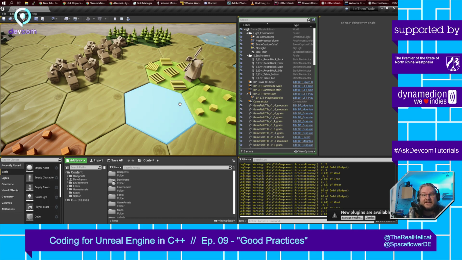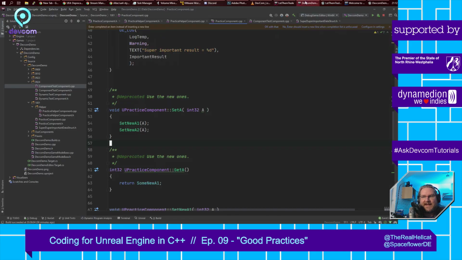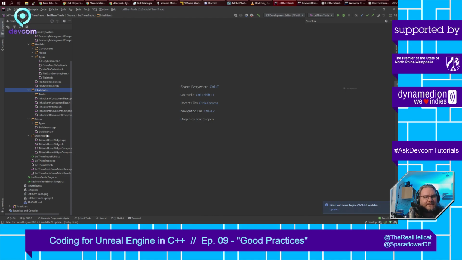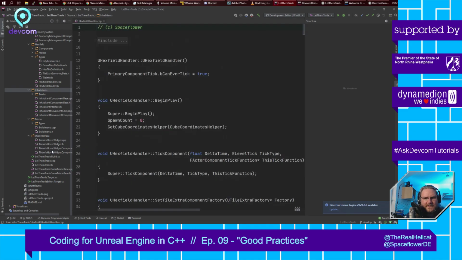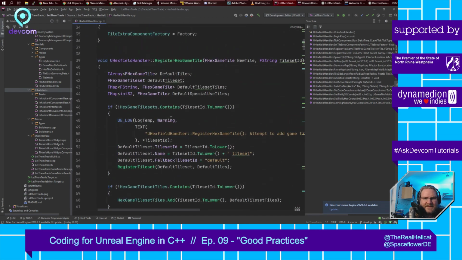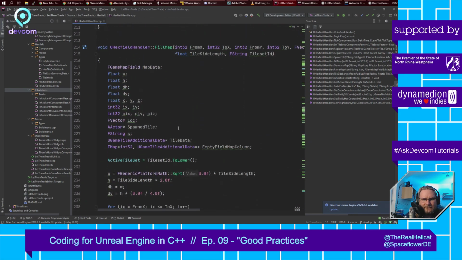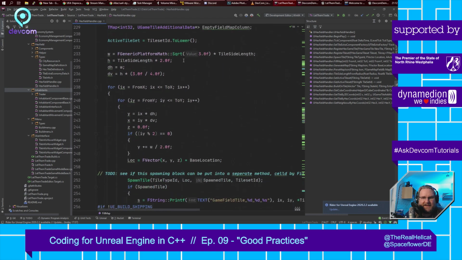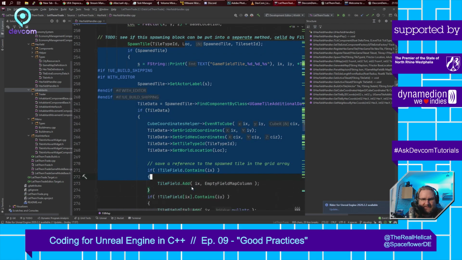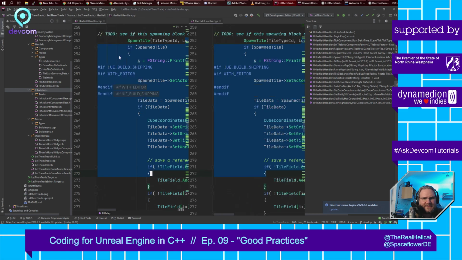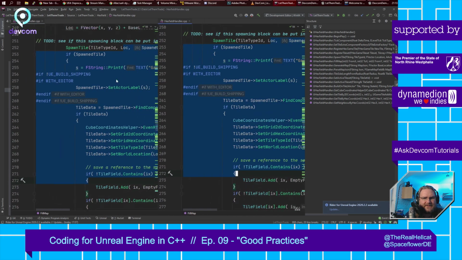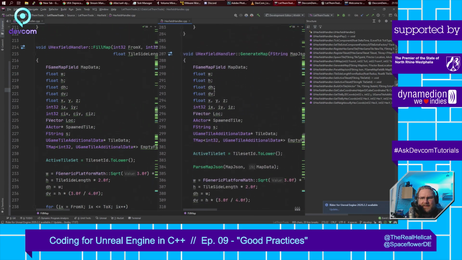Copy-paste duplicate code is another thing you should really try to avoid. And actually this is a problem I have right here, because I need to combine two functions. Where is my... yep, this is the one I'm looking for. There are two functions that are so similar. Look, here's this fill map function. If you take a look at this, we can put them side by side. Let's split them vertically. So this is the fill map, and this is the generate map.